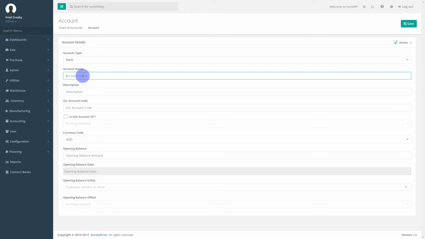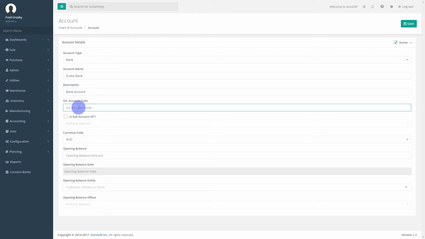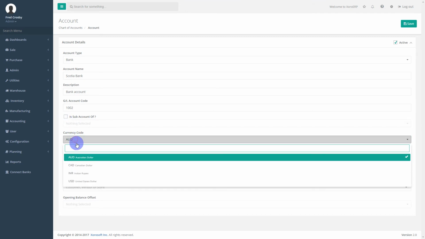I'm going to put in the account name. And I can put in a description here. And I can add a general ledger code here. Just going to put that in. If this account is a sub account, you can tick this off and select a sub account, or rather a parent account. Let's go ahead, select the currency of this account now.